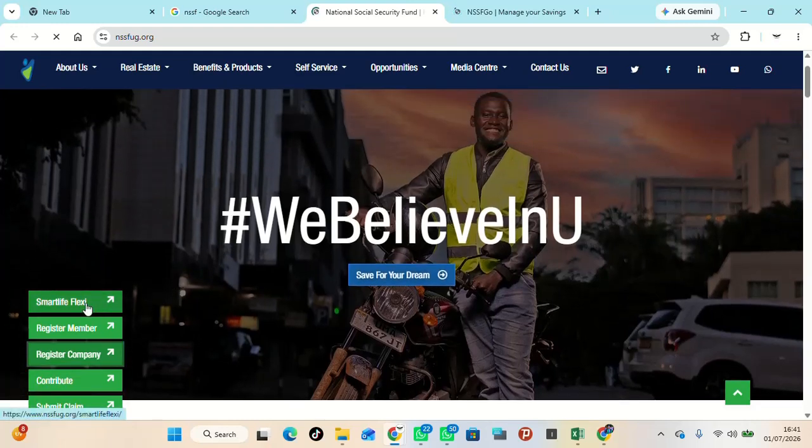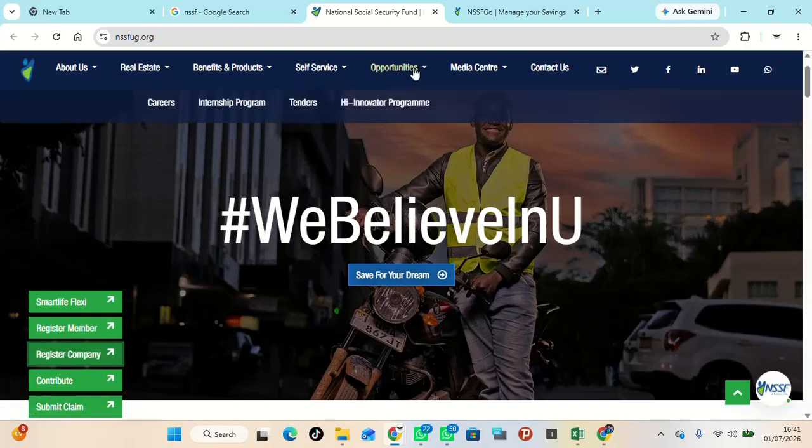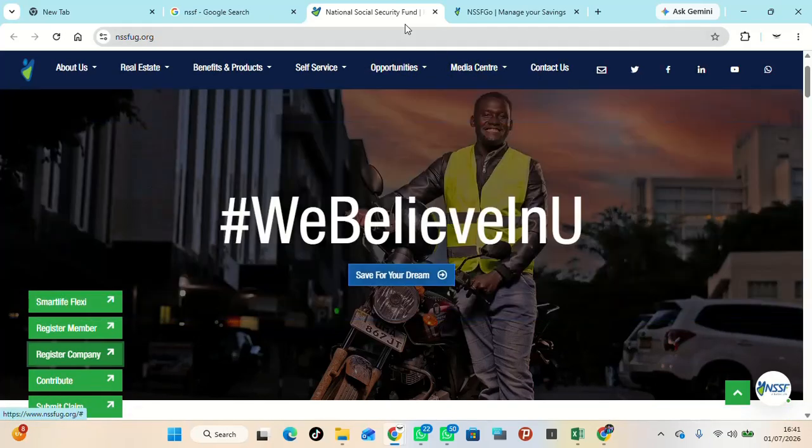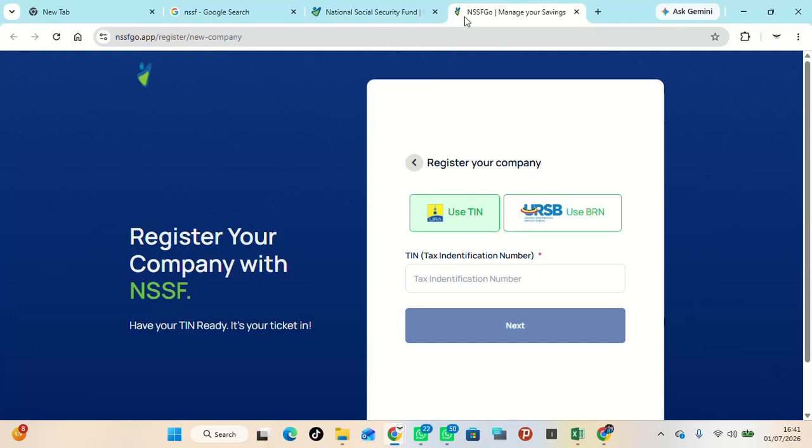You can register for Smart Life, Flex Pay, Flex account. You can register a member. You can contribute. You can claim, submit a claim. So many things, opportunities under the website. I just encourage you to visit for your own benefit.